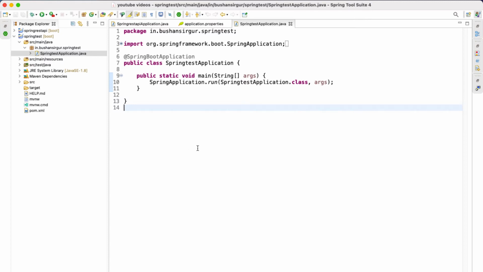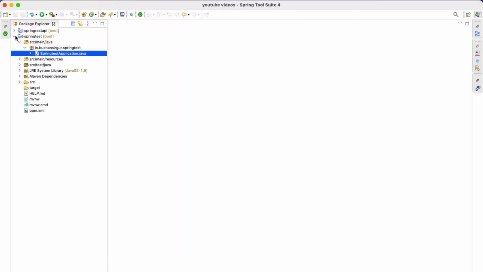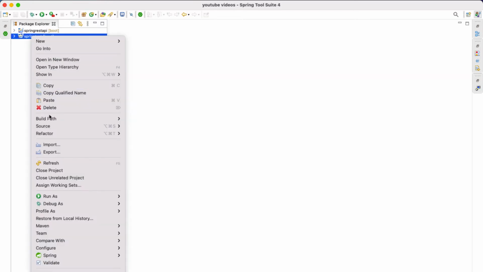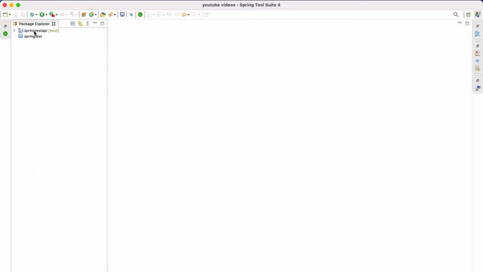In this video, we are going to create the controller and we are going to create our very first REST endpoint. Let's begin. So before that, I'm going to close all the files just to keep it simple. And I'm going to close the other project which we have created using the Spring Initializer. Okay, so now we are working on the Spring REST API project.